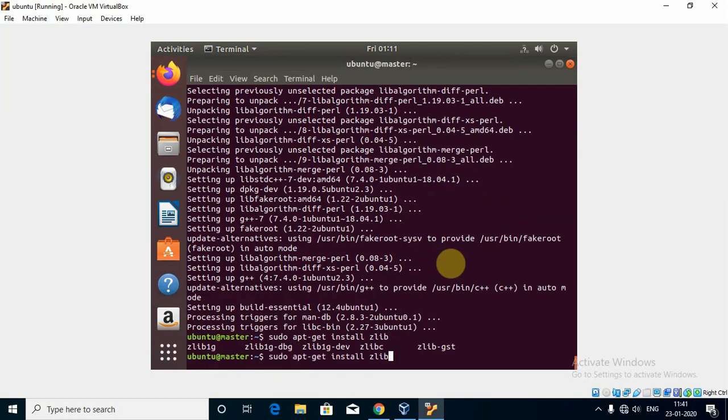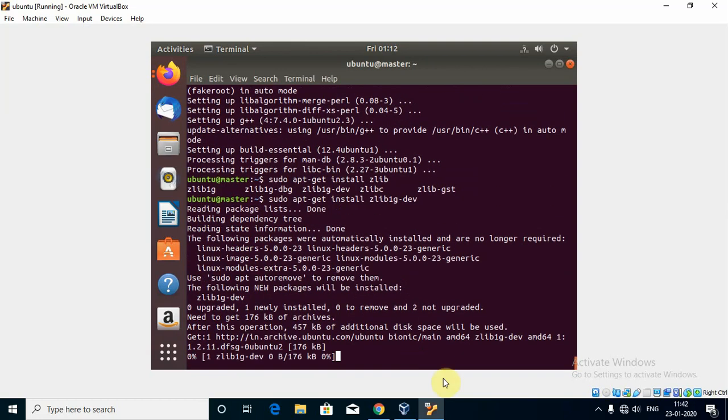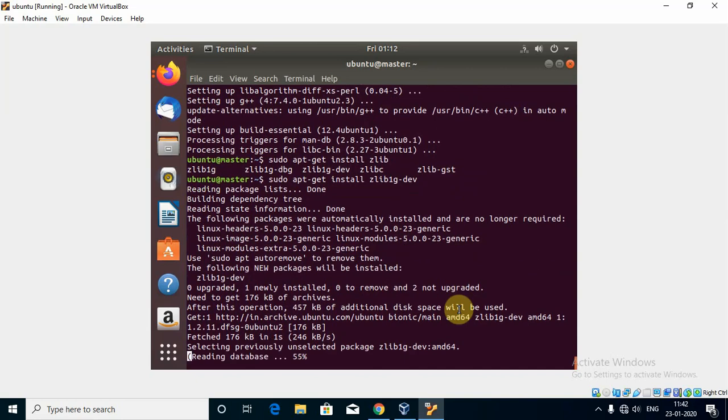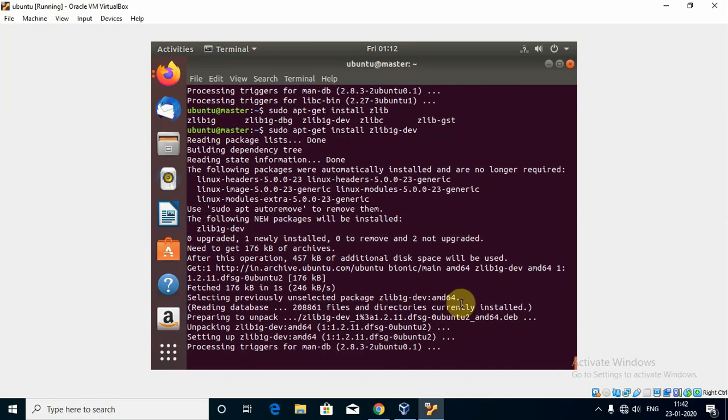Now sudo apt-get install zlib1g, and then dev is going to install the zlib libraries. Yes, it is going on. Yeah, here, zlib1g-dev.